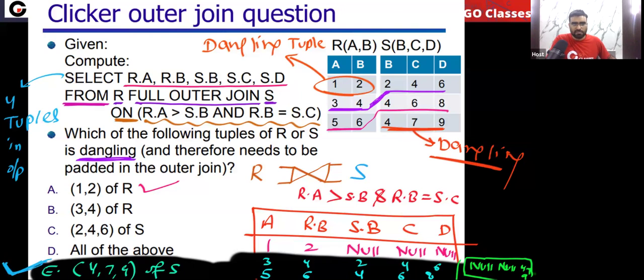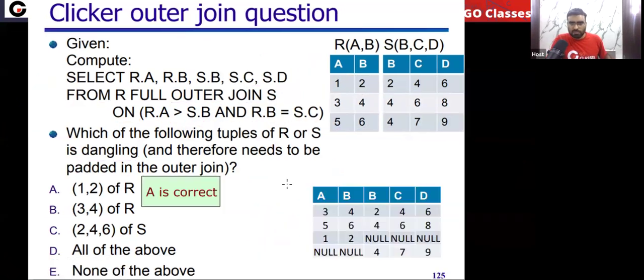This is also correct. Okay. So that's it. I hope you understood. You can see four tuples in the output. These are the four tuples. Okay. These are the four tuples in the output. So this is a dangling tuple. These are the dangling tuples.